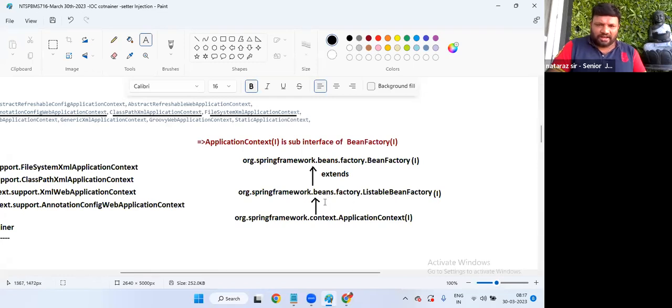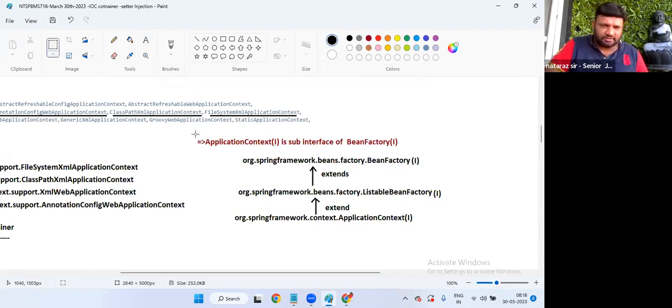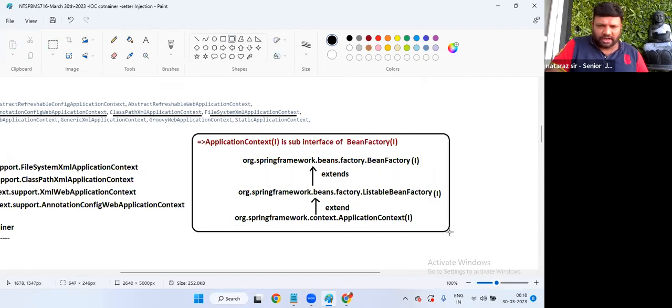Why? Because the class that is used to create application context container implements what? Application context interface. That interface is indirectly what? Extending from Bean Factory interface. So that application context container can enjoy both features or not. Bean Factory container feature and application context container feature. Got it? You understood the point, guys?